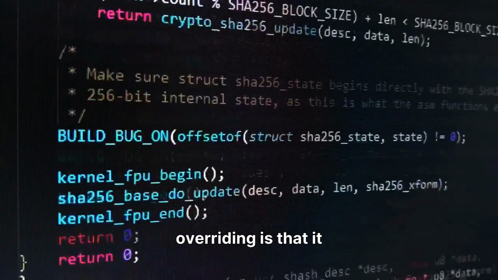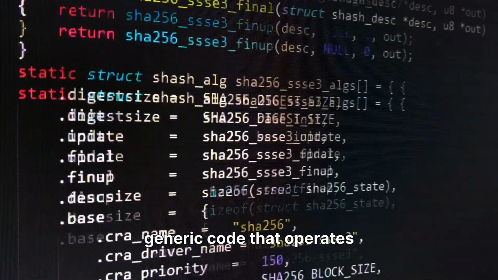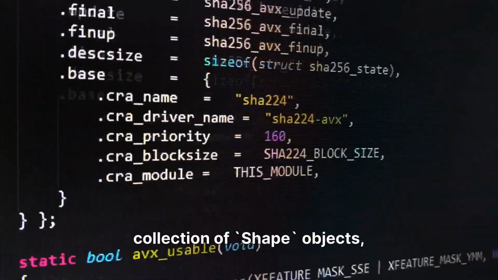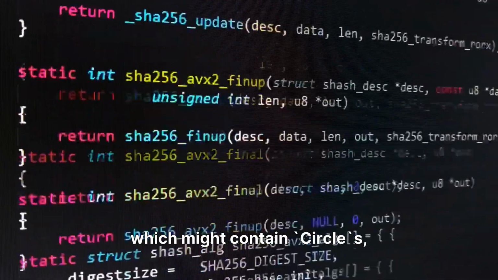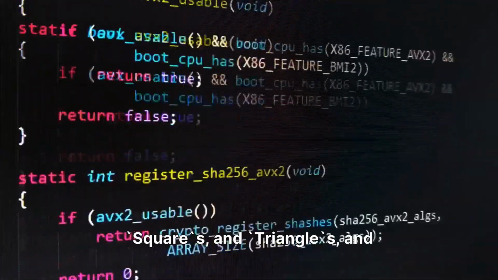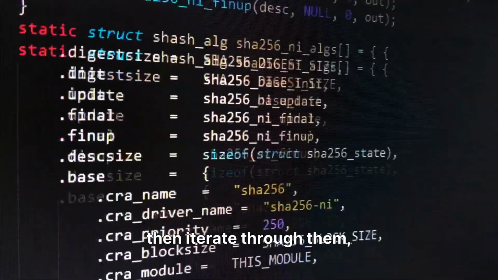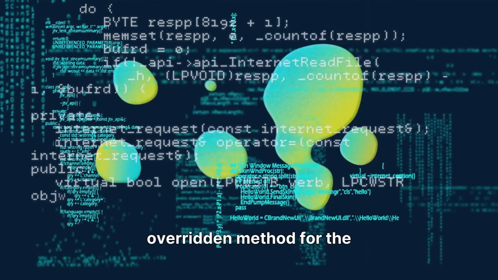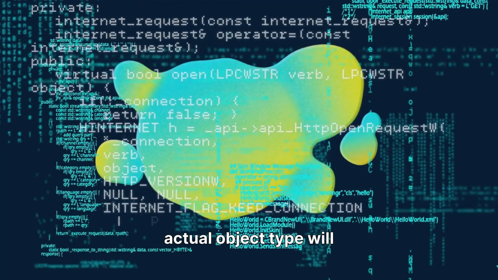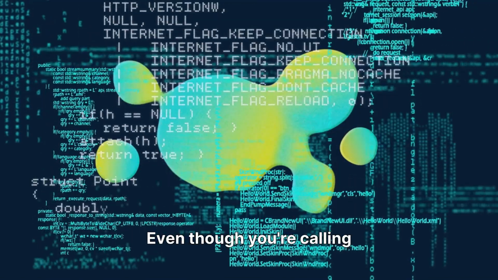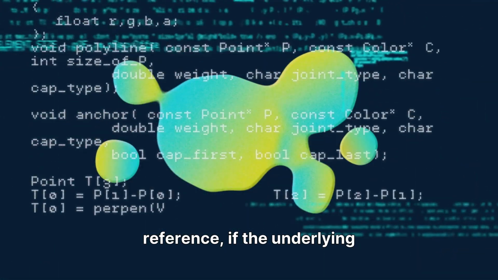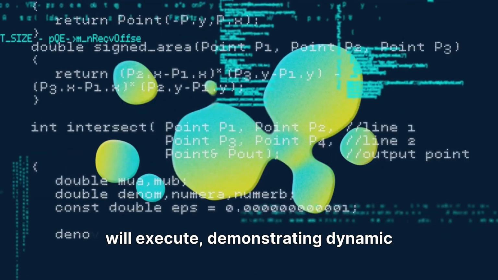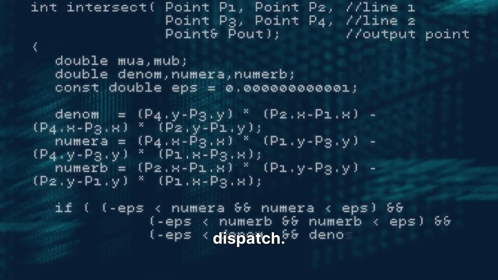A key benefit of overriding is that it allows you to write generic code that operates on base class objects. You can create a collection of shape objects, which might contain circles, squares, and triangles, and then iterate through them, calling draw on each. At runtime, the correct overridden method for the actual object type will be invoked, even though you're calling draw on a shape reference. If the underlying object is a circle, the circle's Draw method will execute, demonstrating dynamic dispatch.